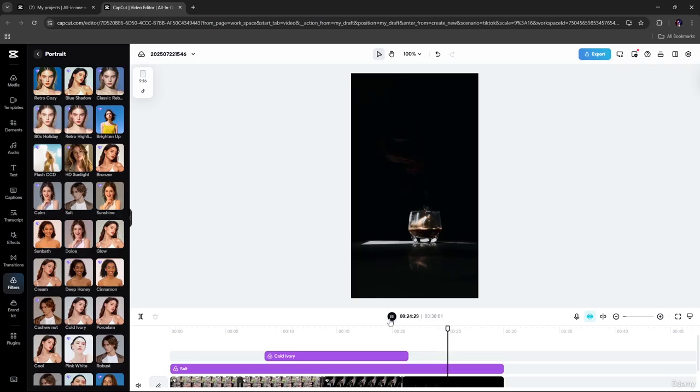Okay, and now let's move into the TikTok editing tricks. TikTok lovers love quick edits, punchy visuals, and trend based content. So let's add some viral effects.